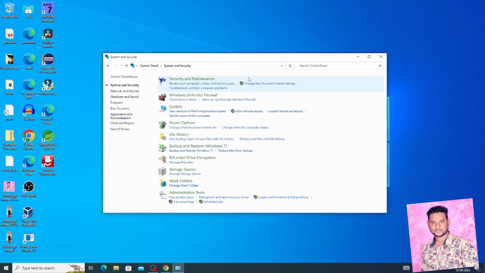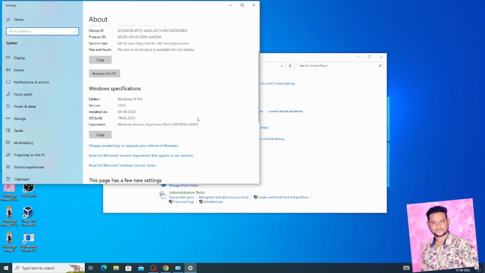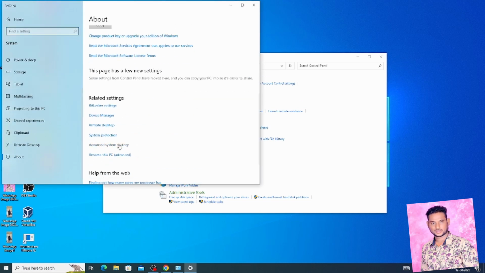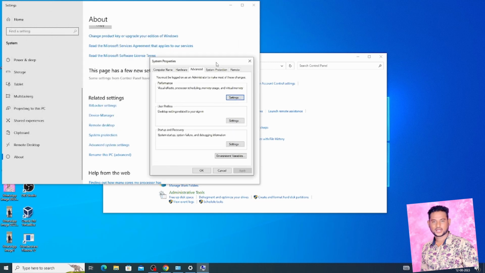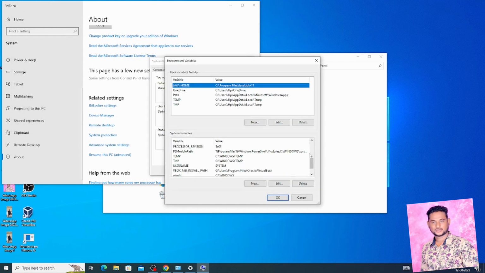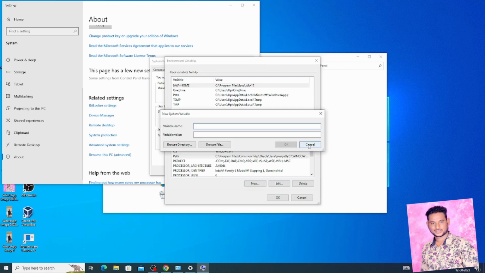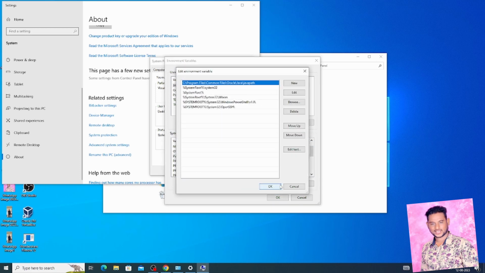Set up Environment Variables. Open the Control Panel, search for Environment Variables, and click on Edit the System Environment Variables. In the System Properties window, click the Environment Variables button. Under the System Variables section, select the Path variable and click Edit. Click New and add the path to your Java installation directory.